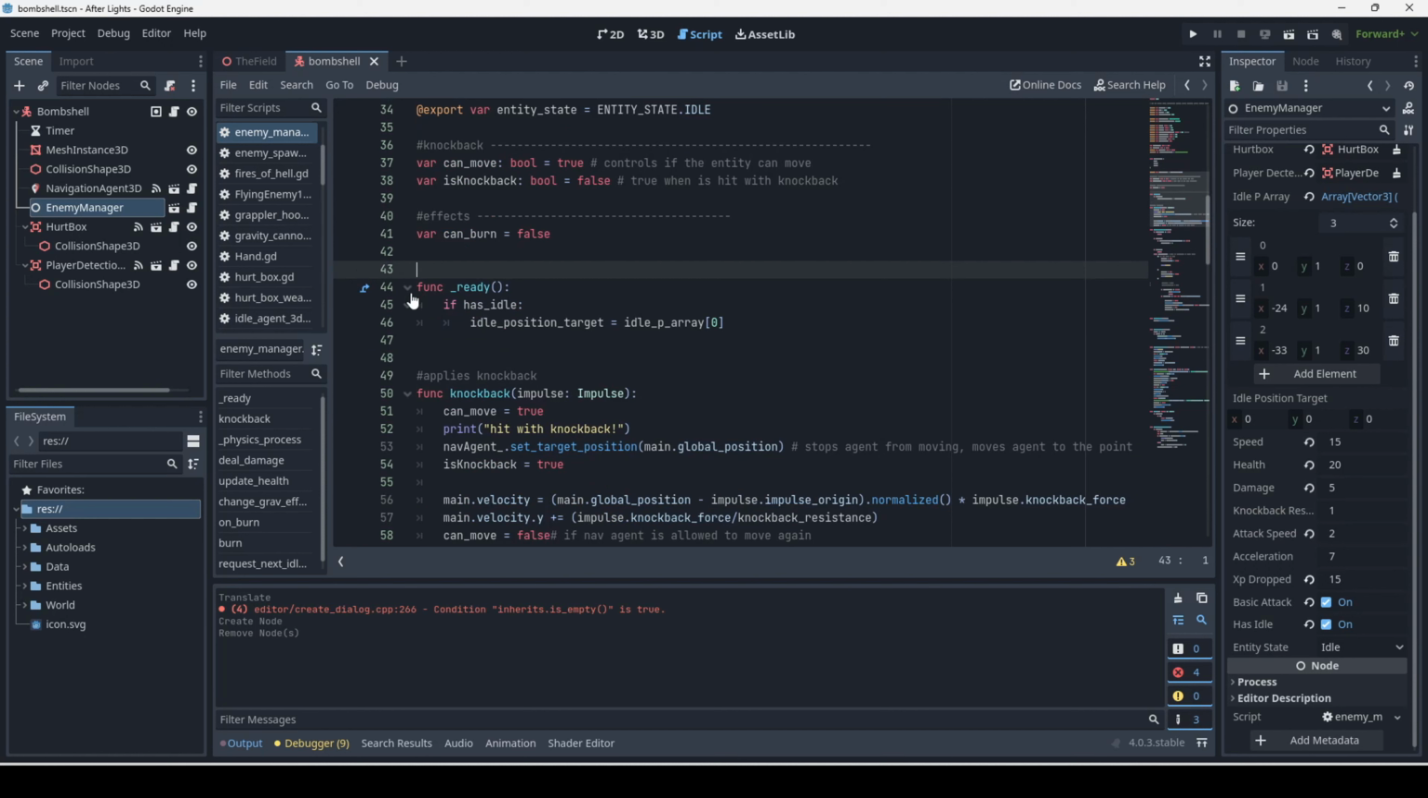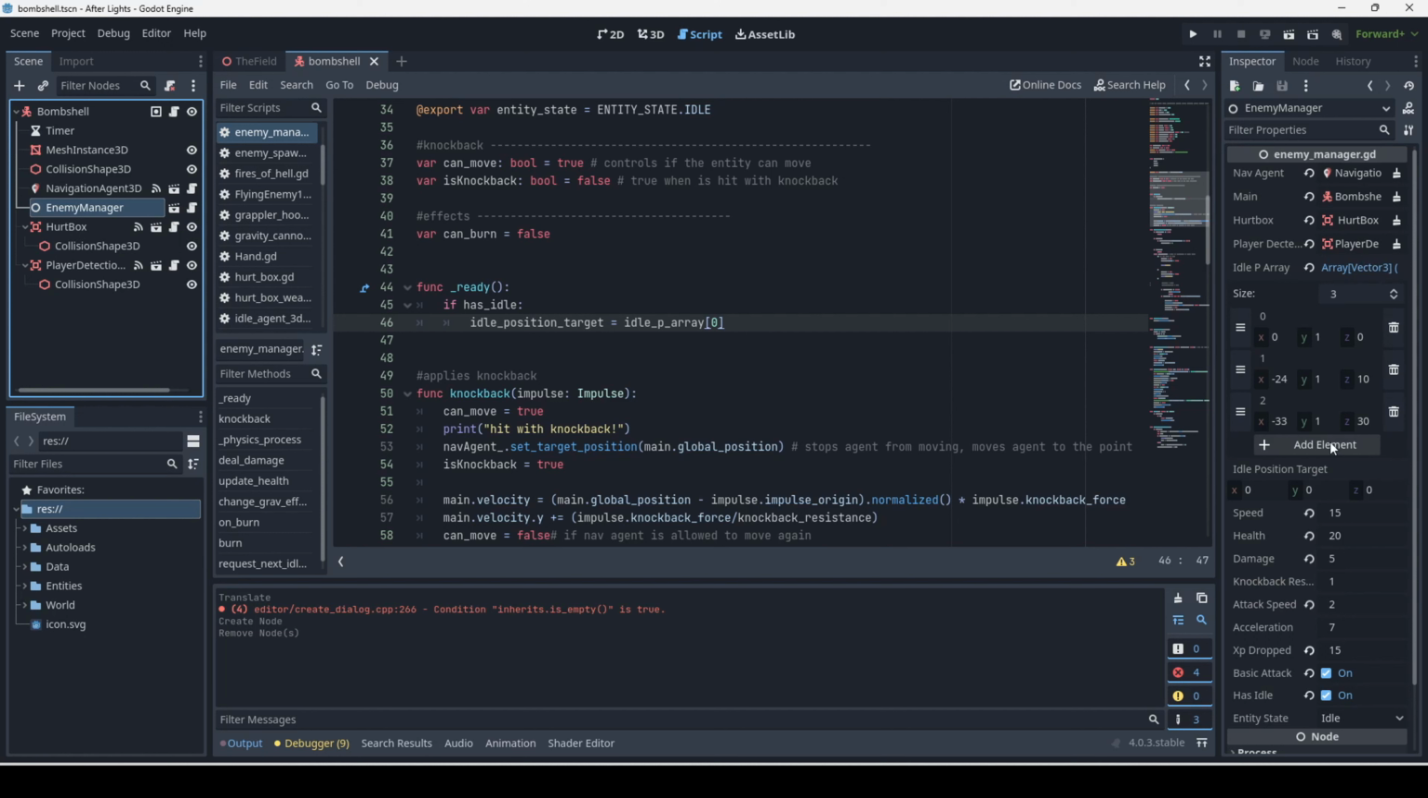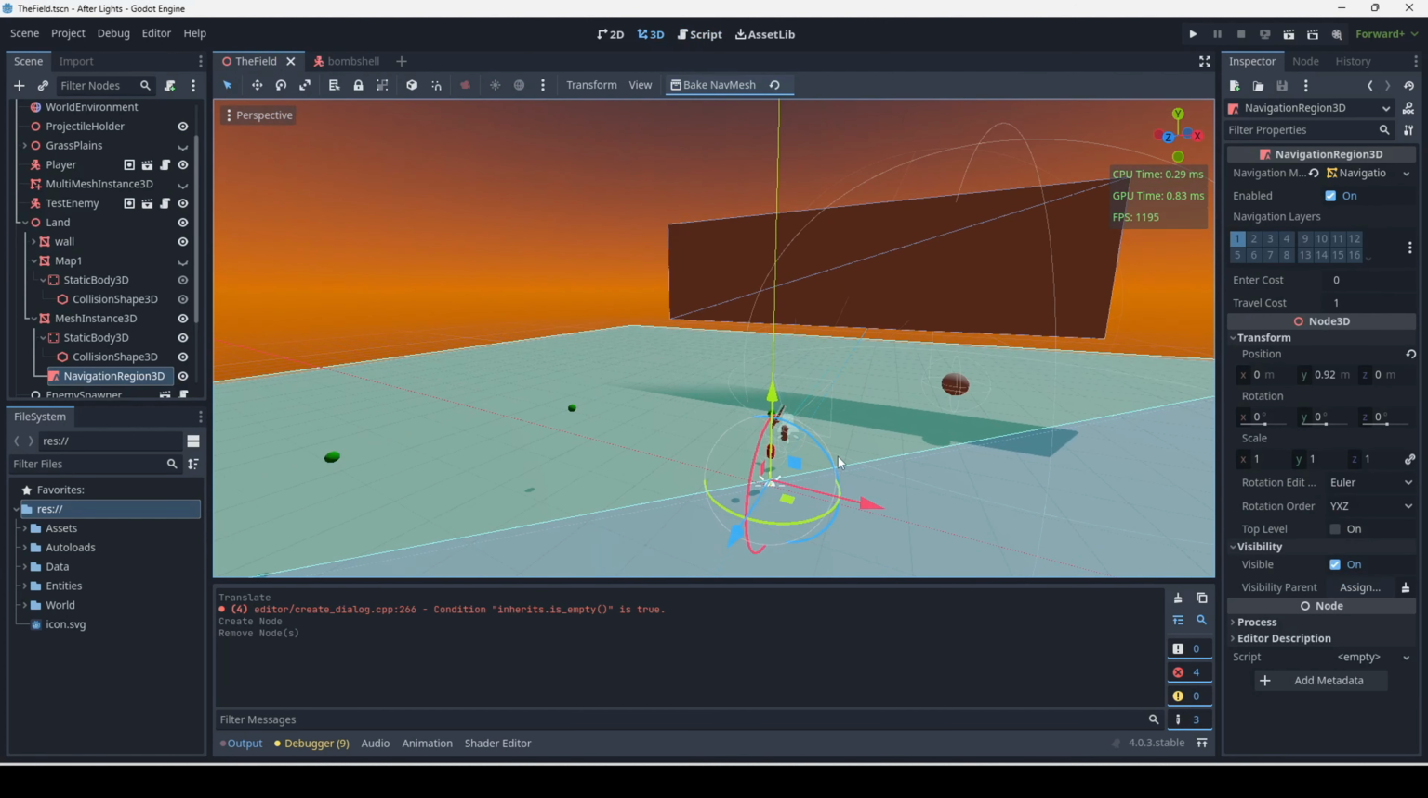Okay, and then you want to create a ready function, and you want to do if has idle equals true, idle position target equals the first point in your idle position array. And I forgot to mention, when you click on enemy manager, you want to press add element and fill out your points where you want your enemy to patrol, and make sure the Y values are somewhat relevant to your actual map.